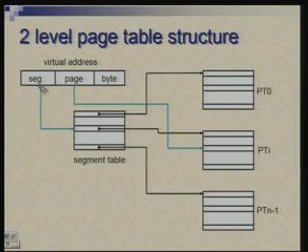So, the way it works is that the virtual address now gets divided into 3 parts. The higher few bits will decide which segment it is.